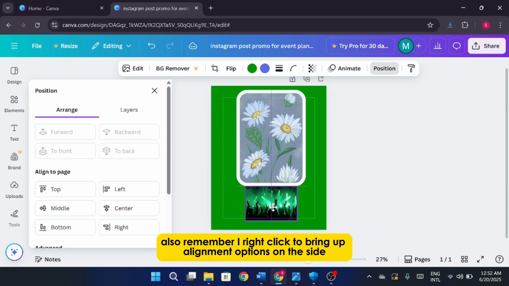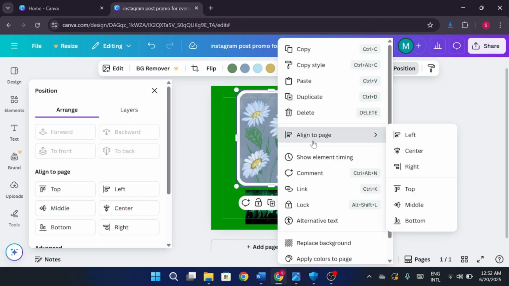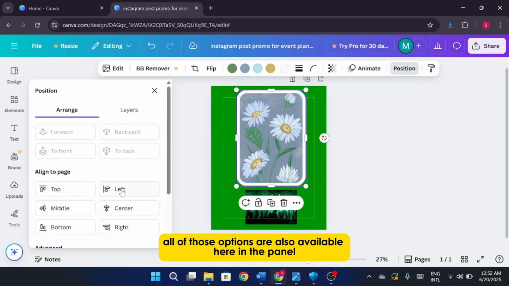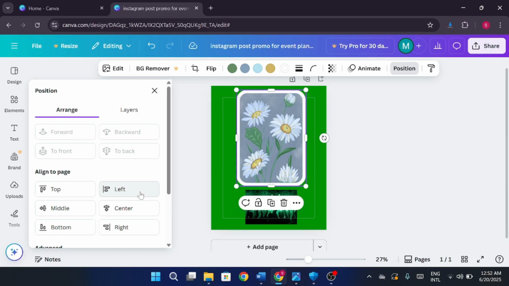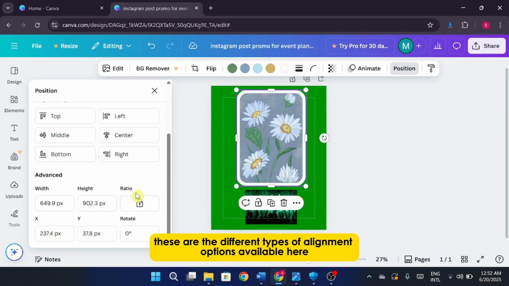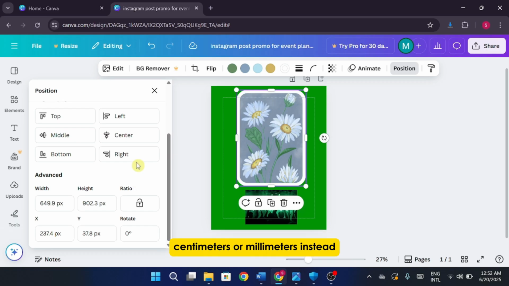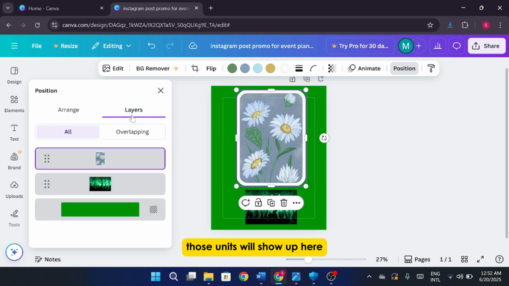Also, remember, I right-click to bring up alignment options on the side. All of those options are also available here in the panel. So I can simply center my image or move it to the middle. These are the different types of alignment options available here. Then you also have advanced positioning options. From here, you can rotate your image by a specific number of degrees, or place it precisely at a regular pixel position where you want it. Of course, these are pixels because I chose pixels as the unit of measurement. If you create a new design and select inches, centimeters, or millimeters instead, those units will show up here.